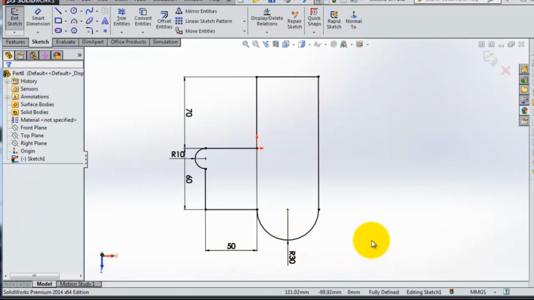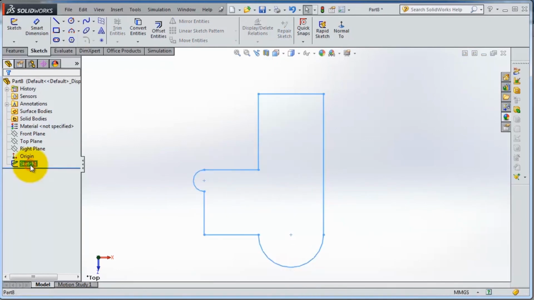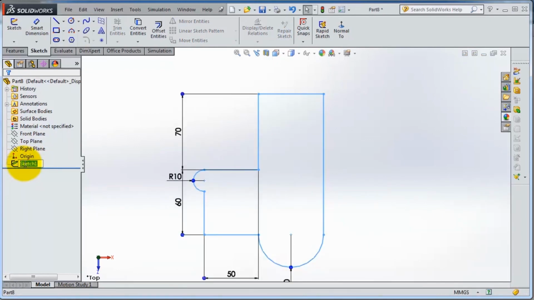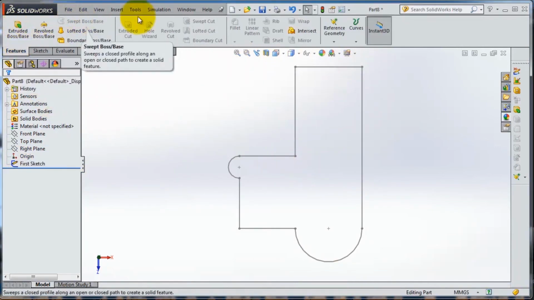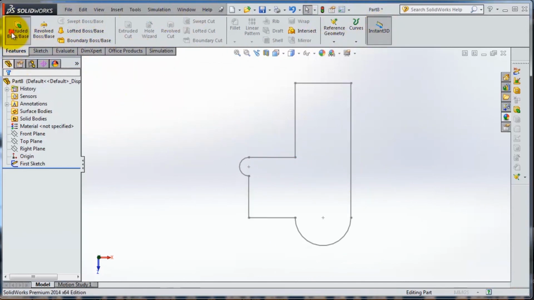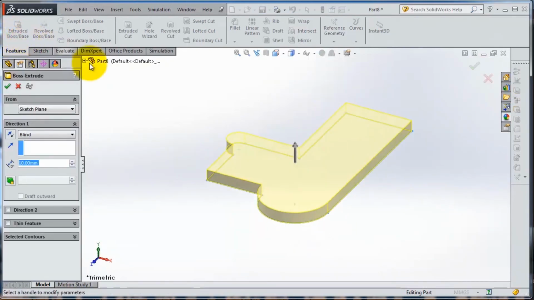Now once we have completed creating the sketch, simply exit the sketch. And under the tree we can rename the sketch we just created. After exiting the sketch, just go to Features and click Extrude, and we are able to get a 3D from our 2D. We will look at the Extrude tool in detail in future tutorials.